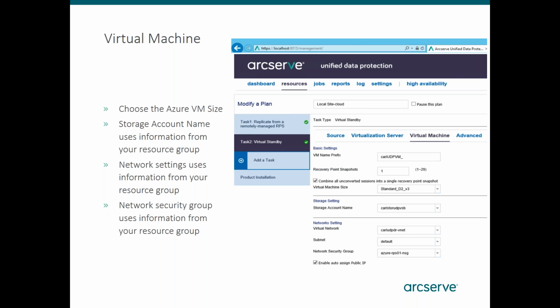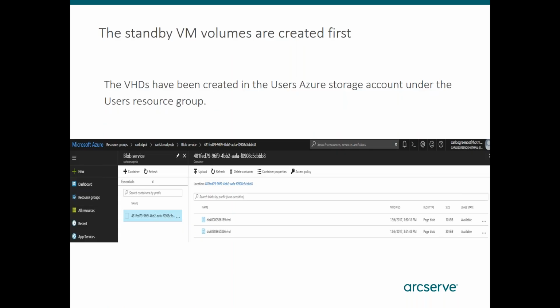Then you would add in your storage account name, your virtual network from your resource group, etc., and the network security group as well. And all these would have to be configured before you actually go and create the virtual standby task. So essentially, once all that's saved and updated, and you run your next backup, the virtual standby task will automatically kick in. And what you'll notice is to begin with, the VHDs, which are basically the hard drive files, get created under the user's Azure storage account under the user's resource group.